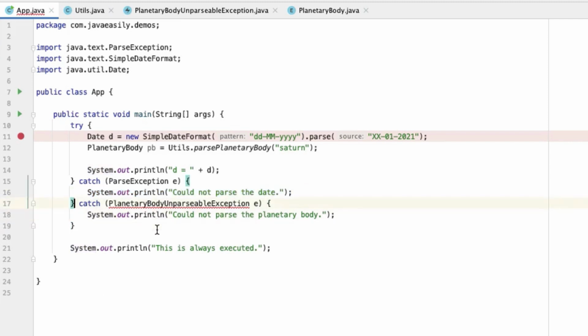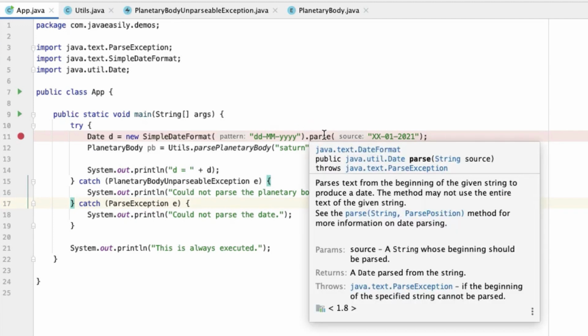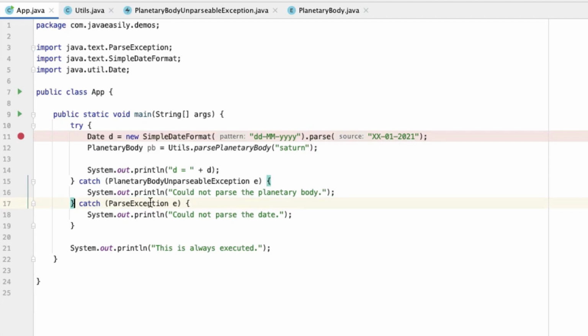And if you're thinking now that the way to fix this is to shift the order of the catch blocks, then you're completely right. That's exactly the solution. So now here, because we're catching the more specific subclass first, and this catch block is evaluated first, it means that when this method call throws planetary body unparsable exception, it's going to be handled by this. However, when this method call is executed and it throws a normal parse exception, the superclass, it won't match against here, and it's the superclass catch block that's going to be executed. So let's just try that.